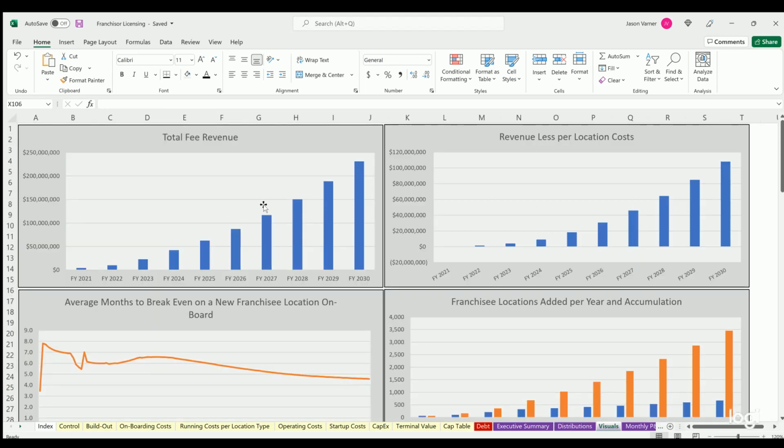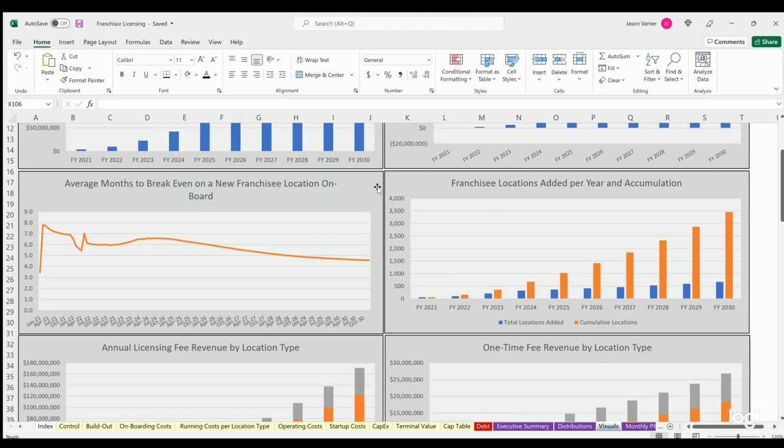Visualizations, we've got fee revenue, revenue less fee per location cost. So this is like gross profit. Average months to break even. This is a really important one. So this shows you, based on the total onboarding costs, less the franchise fee collected, like the one-time fee, so you basically have the net: how much the franchisee pays you, less how much money or costs you have to onboard them.